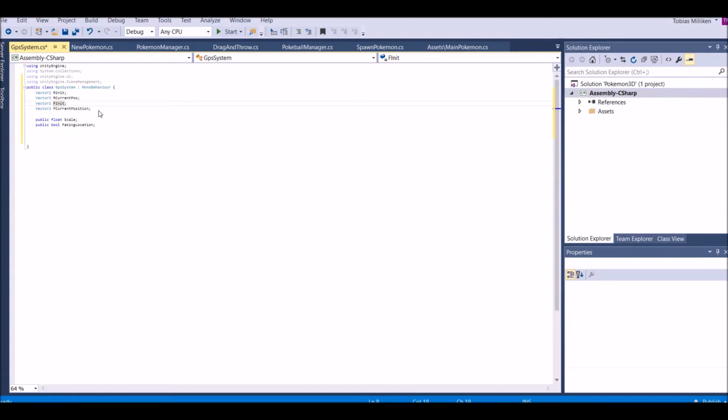Okay, so basically what these variables do is we're going to be taking the real world position and the fake position, and eventually we're going to be subtracting them, so that we get a position of 0 at the end of it. And that's also how we're going to be using our Pokestops. So let's go ahead and create a start function. So public void Start.